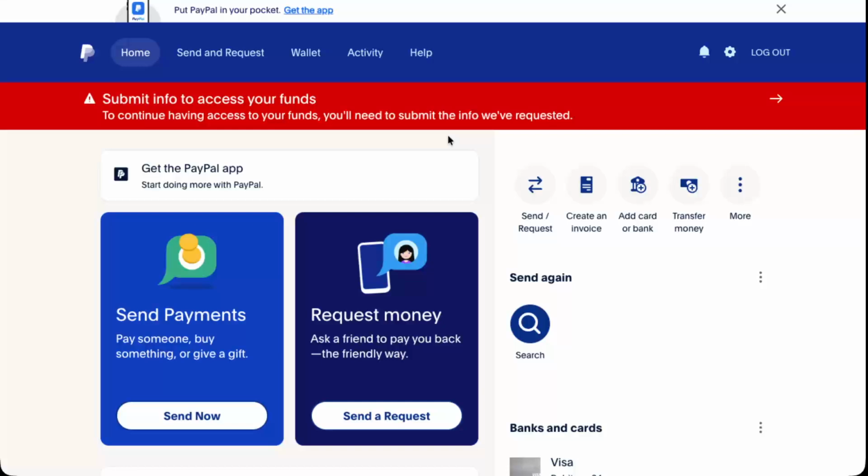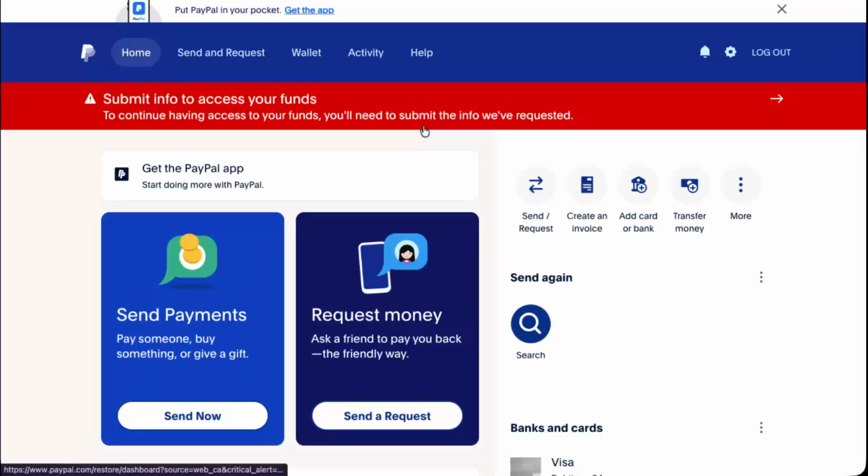First, open your browser and go to the PayPal website, then sign into your account if you're not already logged in. Once you're signed in, you'll land on your main PayPal dashboard. This is the summary page where you normally see your recent activity, your balance, and any linked funding sources. Take a second to make sure you're in the right account, especially if you manage more than one.